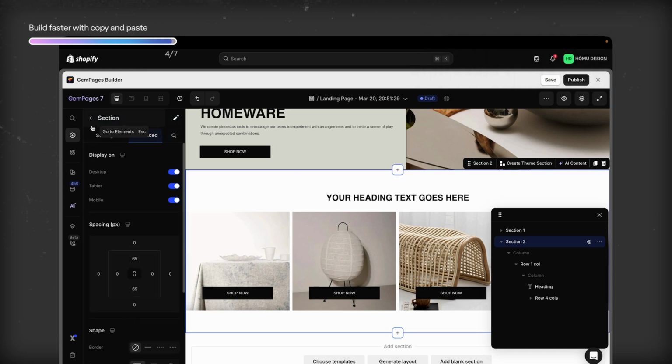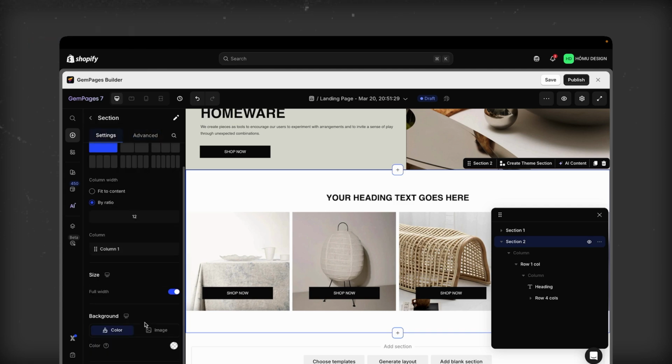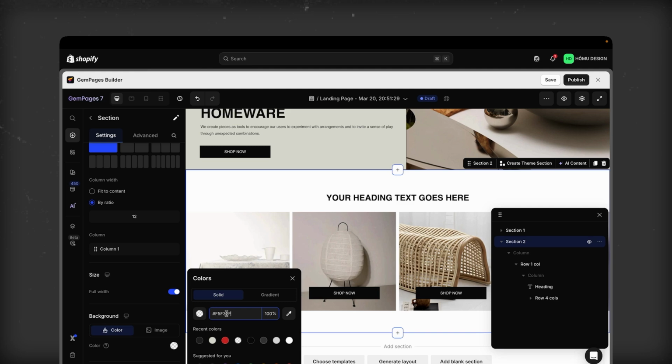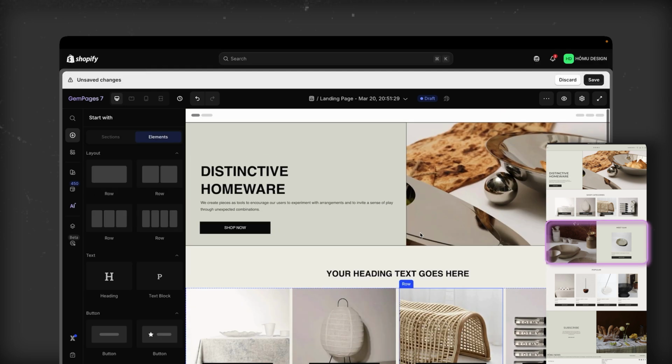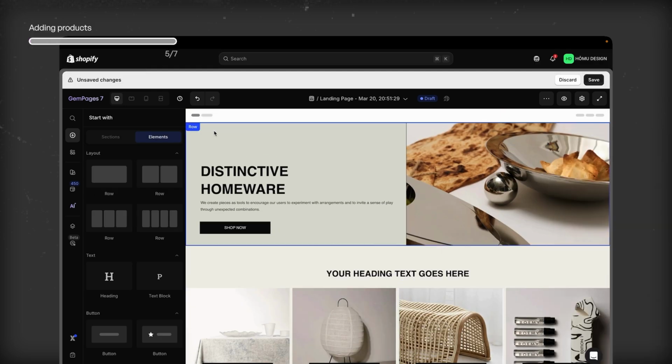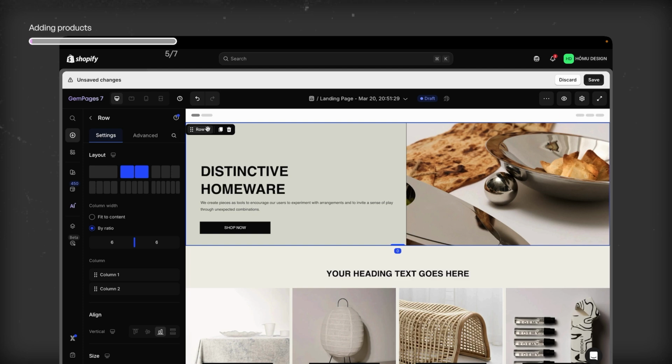So you've selected the section. Go to settings, and change the color here. The next section actually has a product in it. So instead of creating a whole section, let's take our hard work from before.